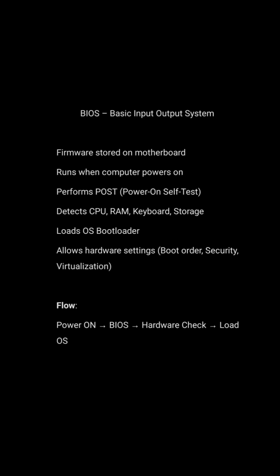So to summarize, BIOS powers on, checks your hardware, decides which device to boot from, and hands over control to the operating system. It's small, powerful, and essential for every computer.